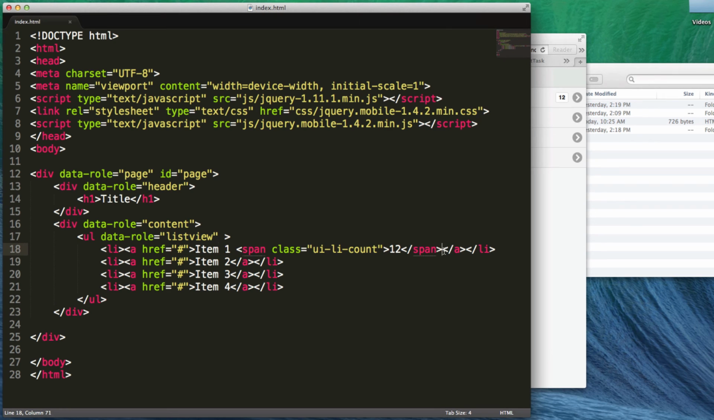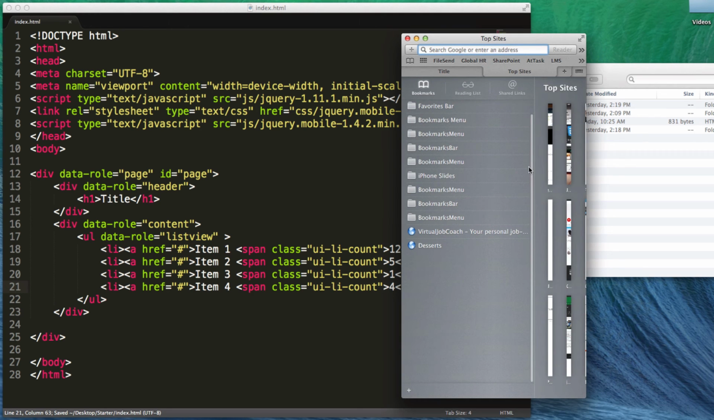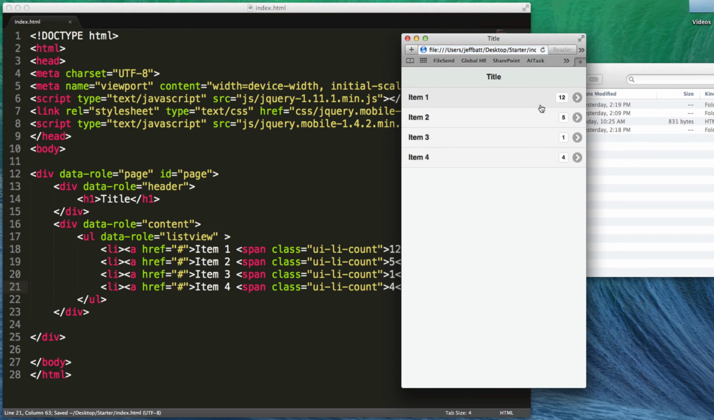And I can add that span to other items, and I can switch the numbers here. Let's make this 1, and let's make this 4 here. Now this is useful if you have multiple items, to let them know that if you click on this, you're going to see another list view of about 12 items, or there's content of about 5 items here. So that's what a span would actually do.